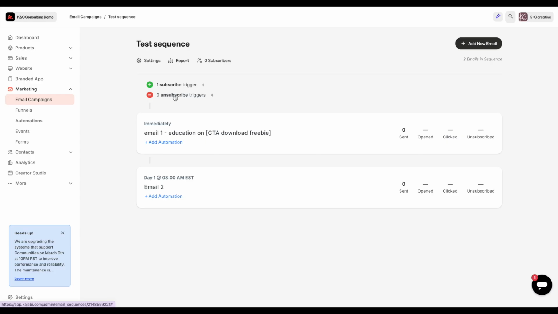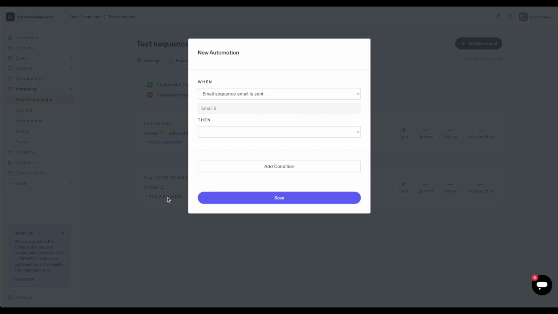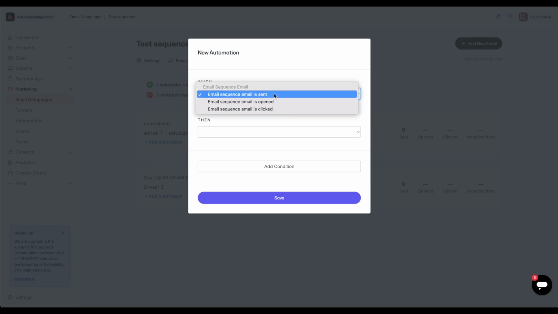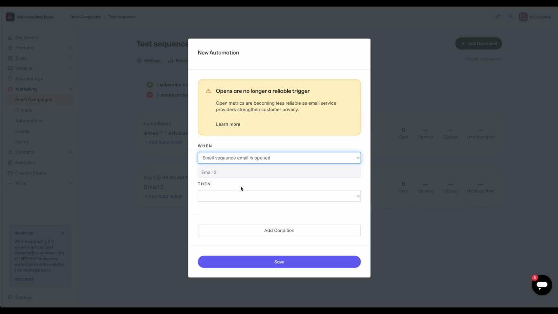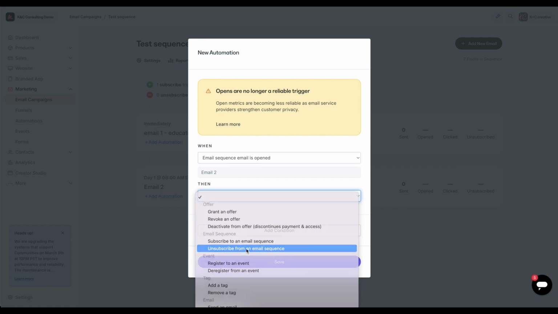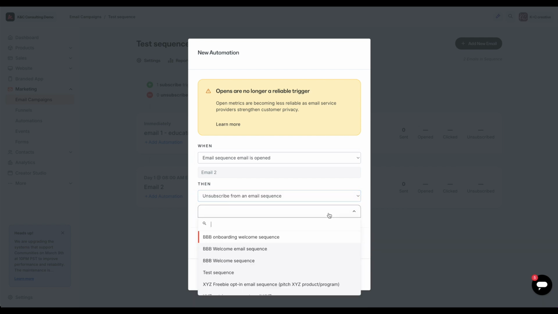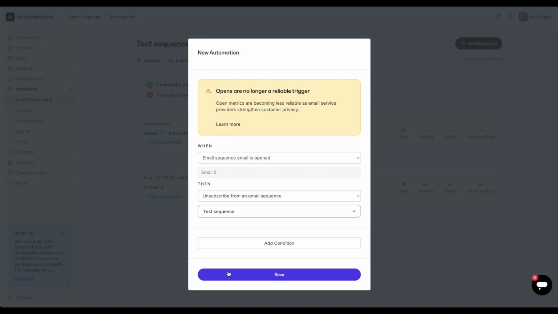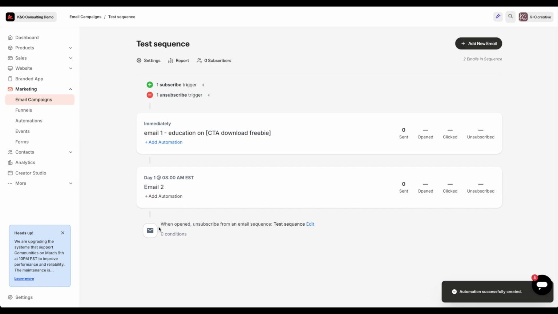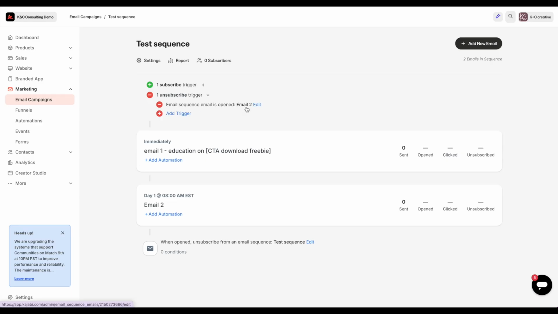And then if you have an unsubscribe trigger, maybe once the email is opened, then unsubscribe them from this email sequence. And so this is our test sequence. So we're going to save that. So now we see when open, unsubscribe from the email sequence. And then we have one unsubscribe trigger now. So we can see that here.